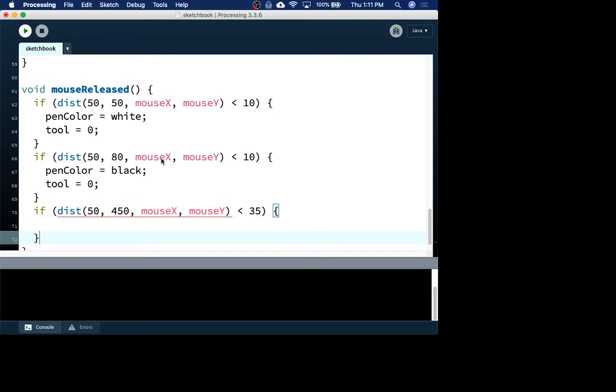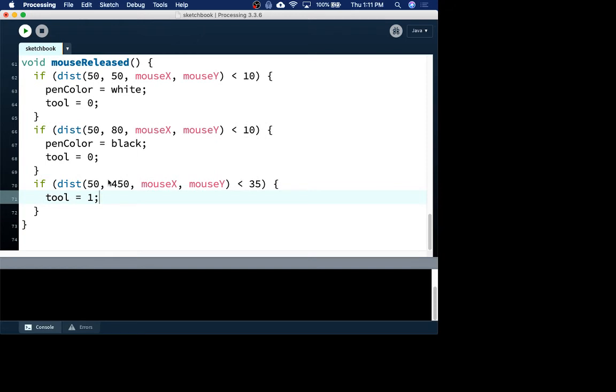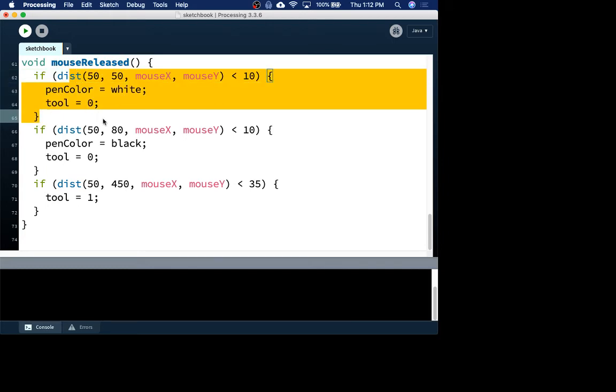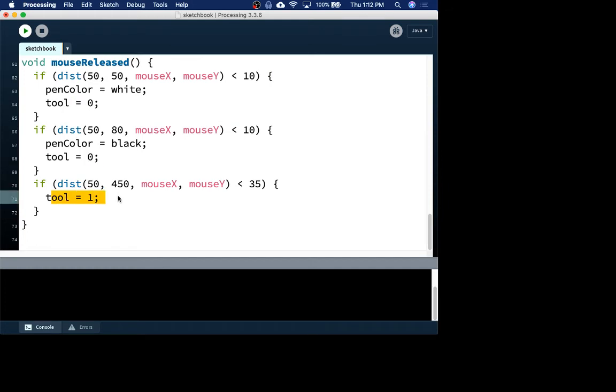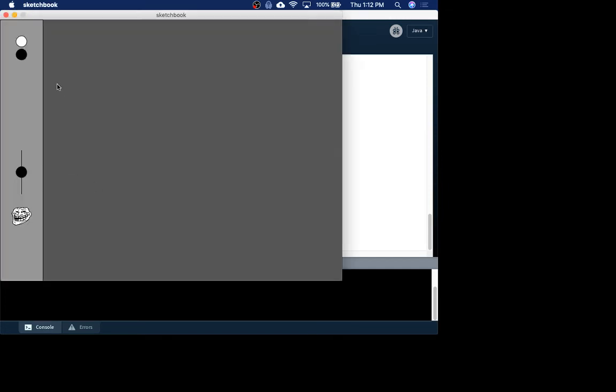Just a guess. So how is it that I turn on the face drawing thing, the stamp? I can just say tool equals 1. And by setting tool to 1, I sort of turn off that if statement that would normally draw pen lines, and I turn on the if statement that draws faces. So this is in my mouse release function where I make my buttons do things when I click on them. I can also manage that tool variable. So I'm going to go ahead and run that, and we'll see now.